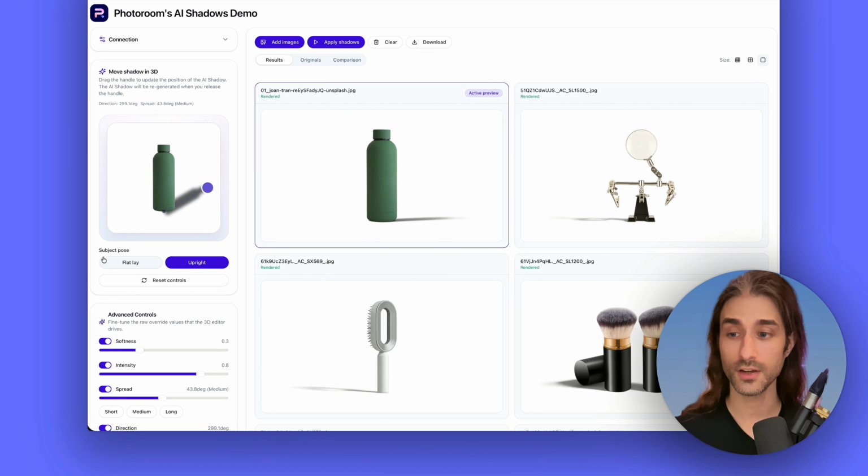That last parameter is called the subject pose, and it controls whether the product should be considered as standing upright or rather laying flat on a surface. Right now, it's set to upright, which means that the shadow will be projected on a projection plane that is perpendicular to the product, just as if the product was standing upright on a flat surface.